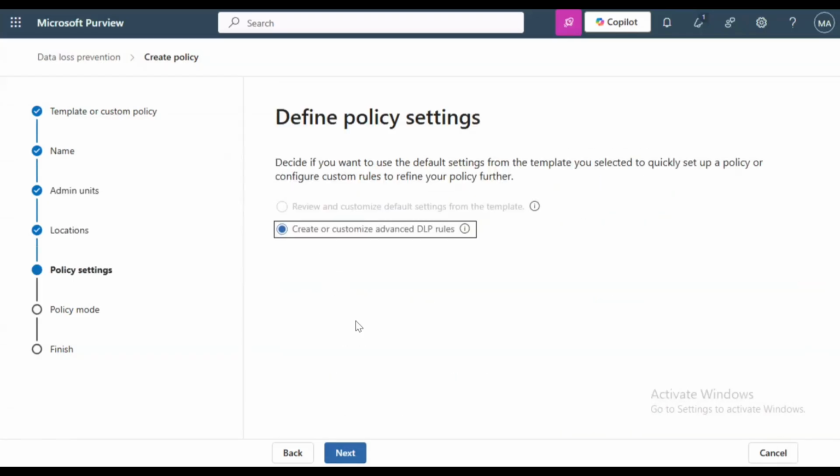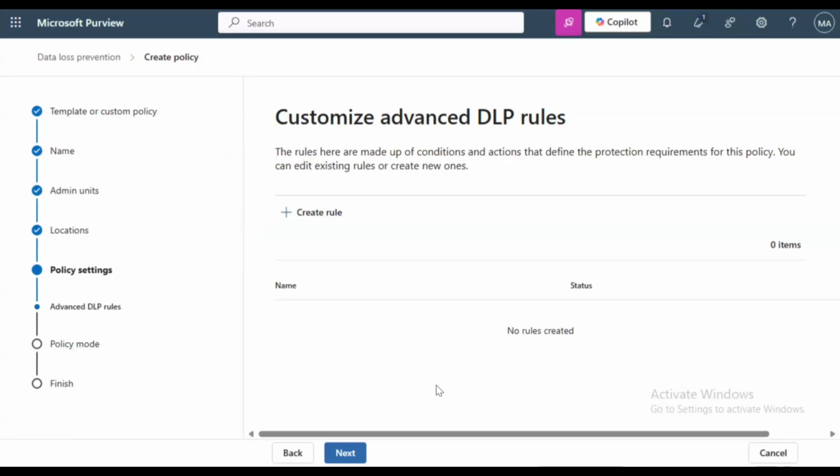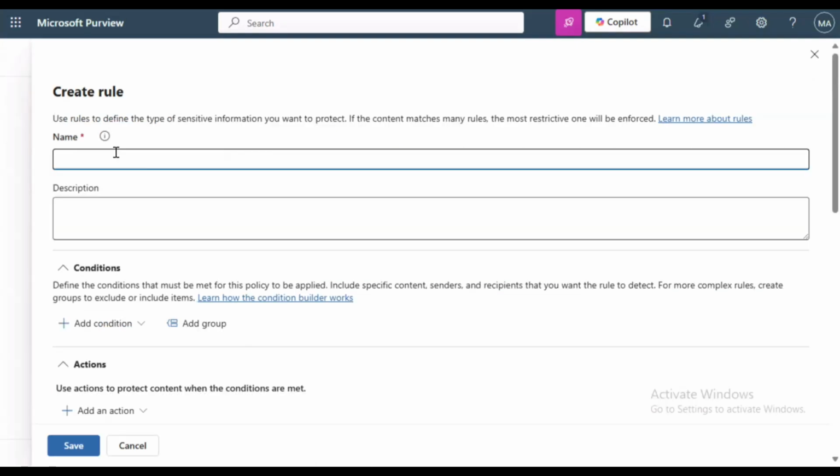On this window, we'll leave it as default and click on Next. On this window, we would need to configure advanced DLP rules. These rules will contain the conditions and actions that will trigger alerts. So let's click on Create Rule. So in here, we'll need to give the rule a name. So let's enter Ghana card outbound, and let's include a description.